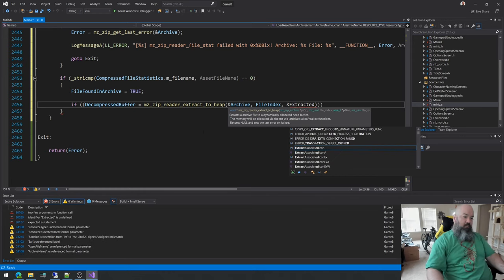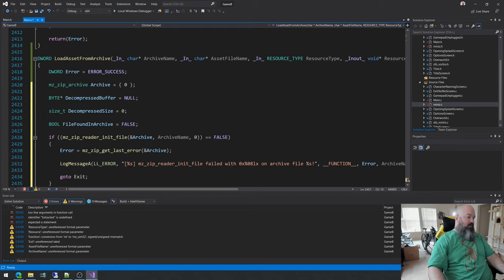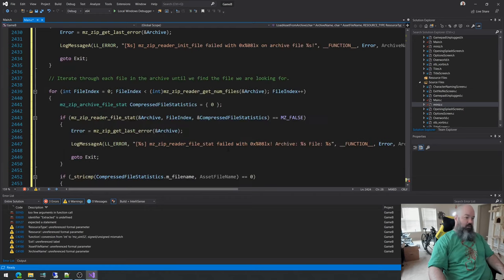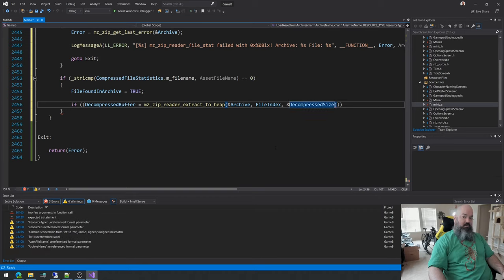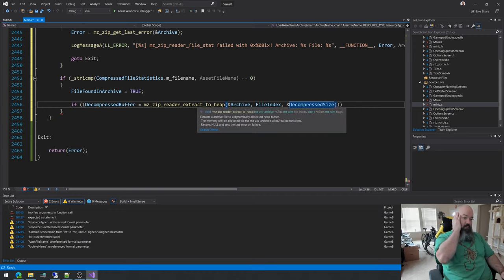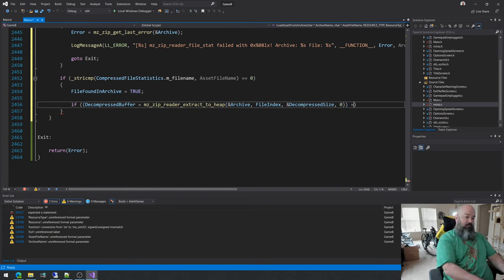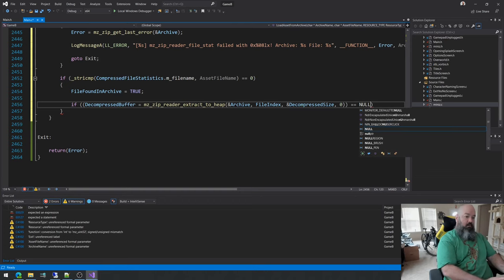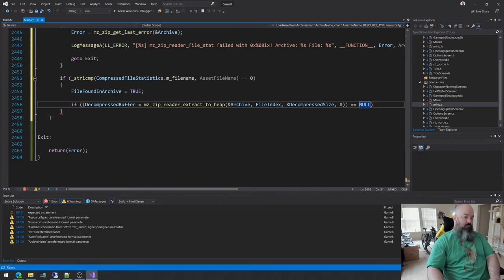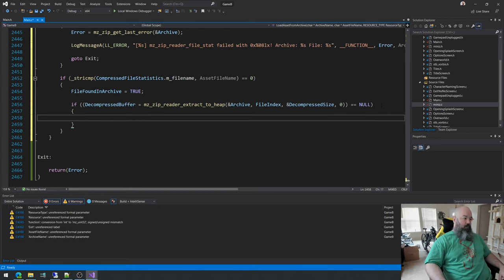Did I even make a variable for extracted file size? Decompressed size, that's what it's called. Decompressed size. Let me read this. Size. Okay. And then no flags, don't need flags. If that results in a null, decompressed buffer. See, it's going to return a pointer, and that pointer goes into decompressed buffer. Okay, so now we should have a decompressed asset file in the heap.